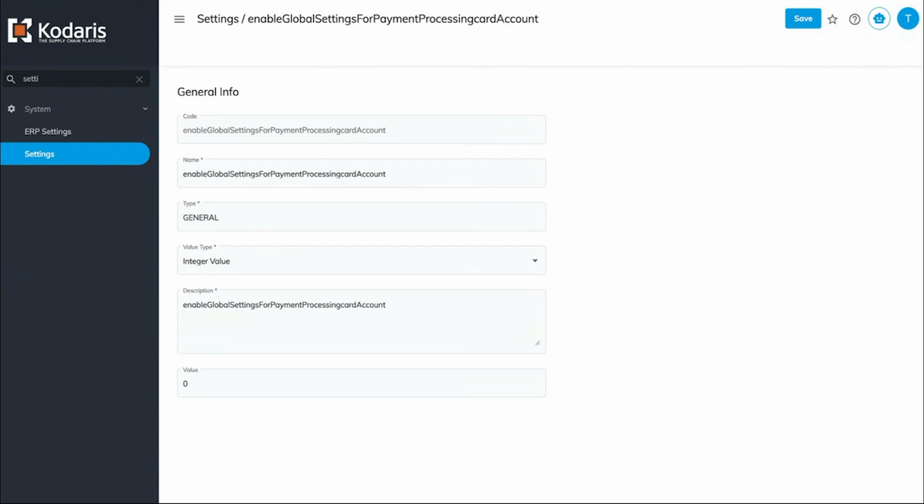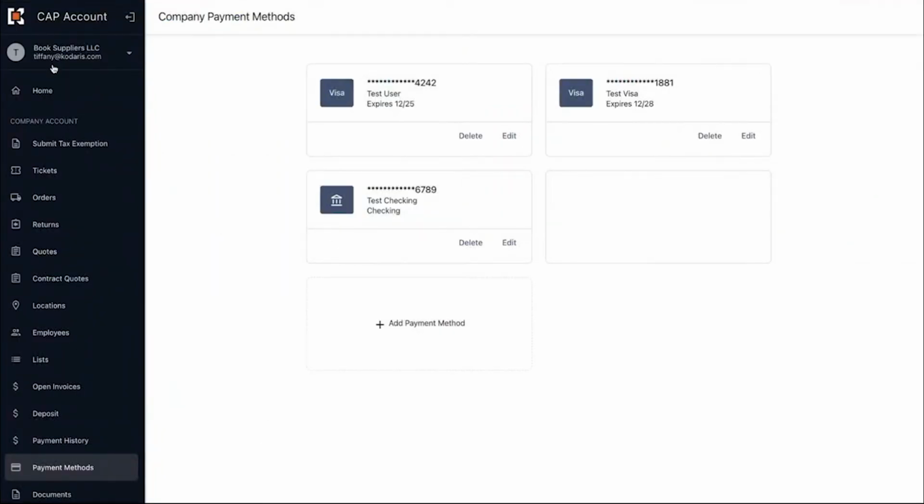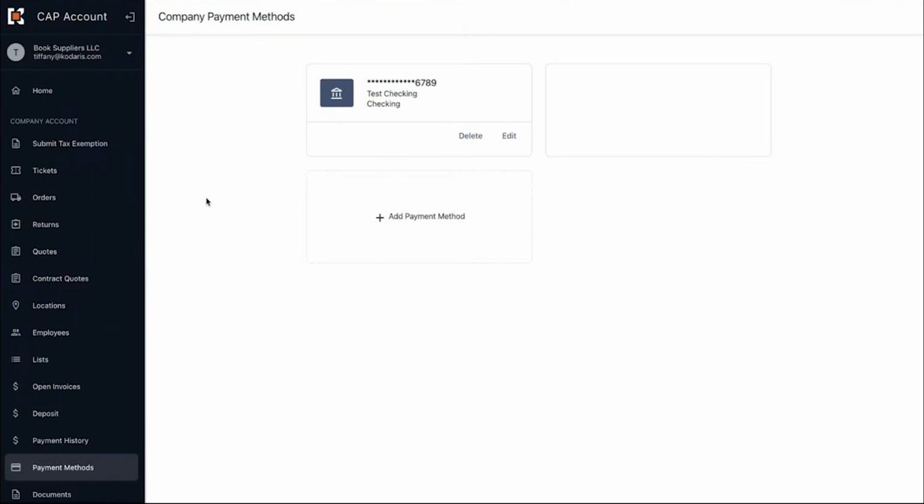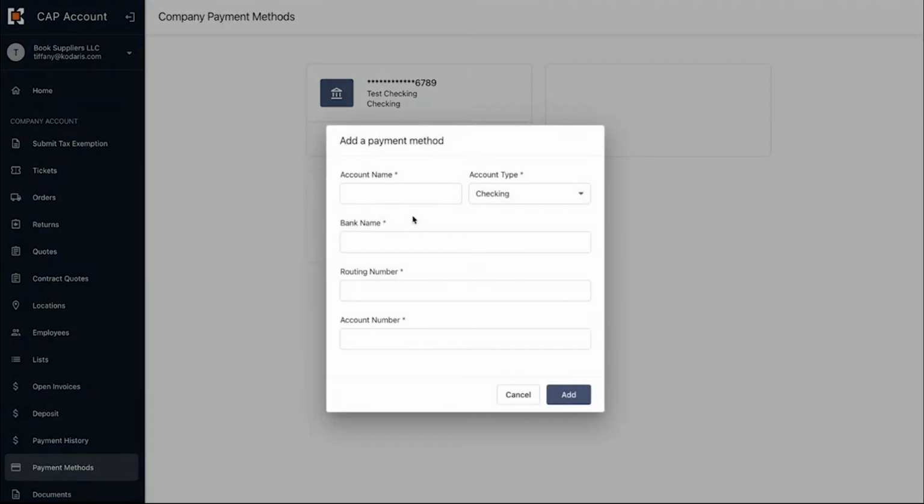And then if I jump back over here to the customer portal, I'm just going to refresh my view here. Now you can see all of the previously saved card payment methods disappeared from the screen. And then if I click this add payment method right here, the customer now only has the option to add their bank account information for their payment method.